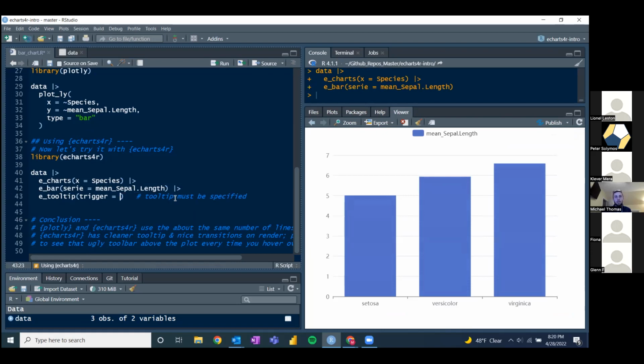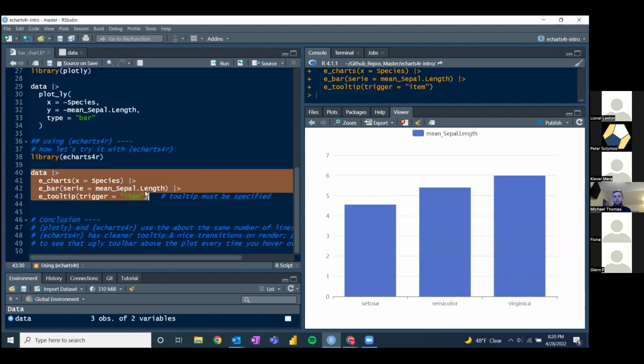There are a couple of options for the tooltip. One is the axis trigger, which makes more sense on line charts. If you have a bar chart, where you have this big area that you want a tooltip to show up on, item works a little bit better. So we'll run this again, adding our tooltip this time, and we can see we get the same chart, but when we hover over it, we now have this tooltip.